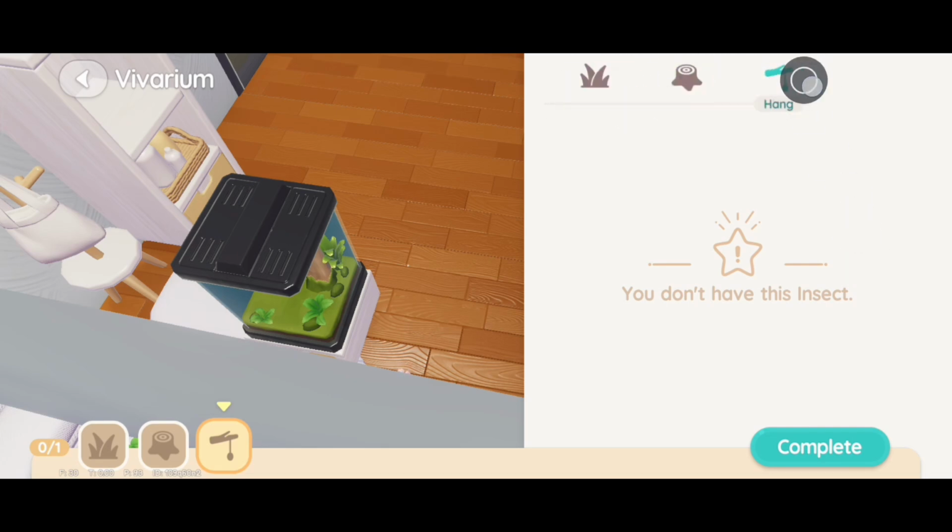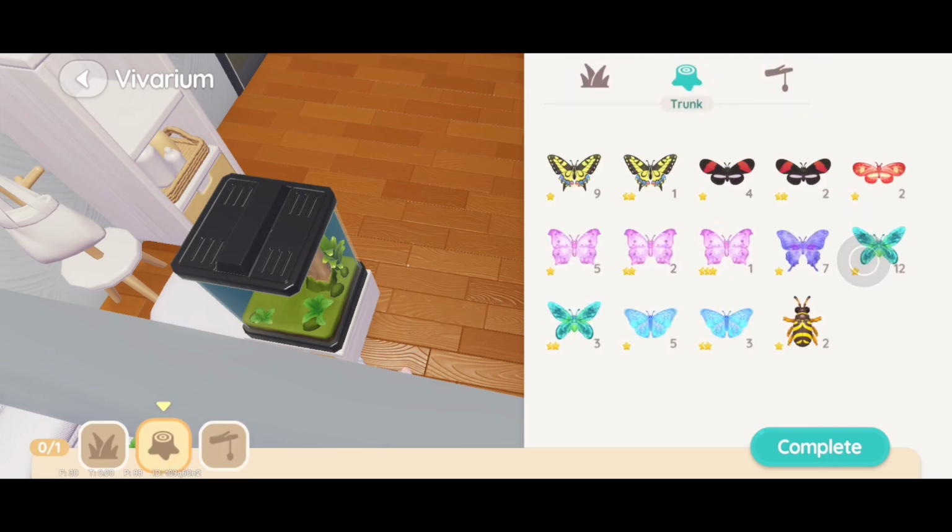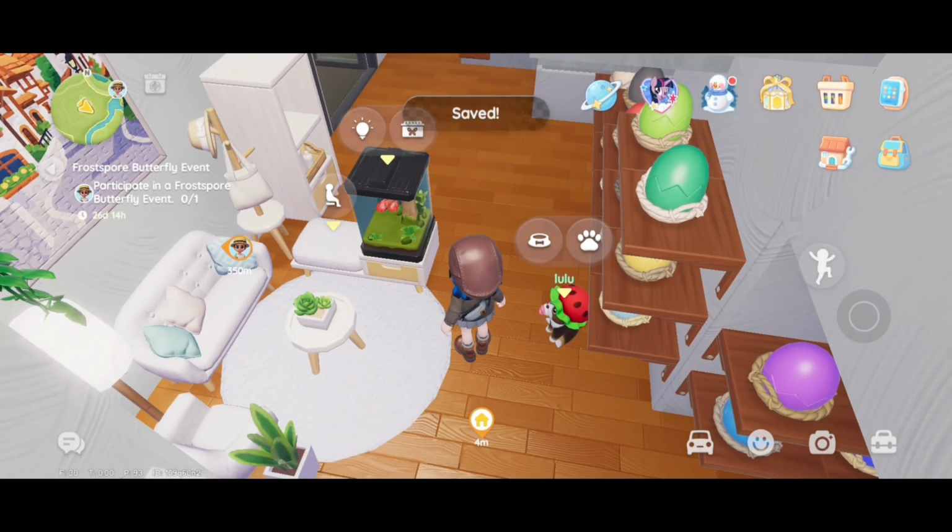Just choose the one that you like. For example, I want to tap on the trunk and then I want to add my favorite insect. For example, this one, and then when you're done just tap on complete like this. And okay, maybe that's it. Your insect will now live inside the vivarium and decorate your home.